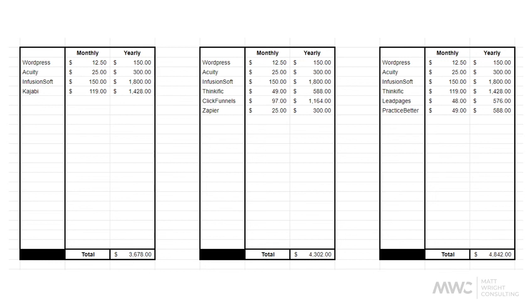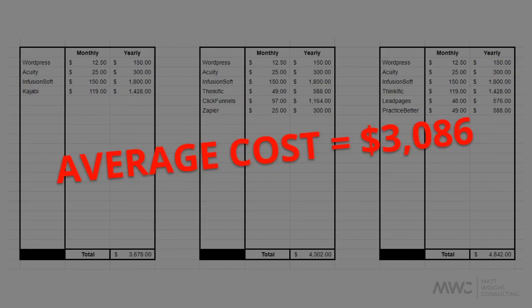I work with a lot of health coaches, so they're on Practice Better, Leadpages, Thinkific, Infusionsoft. That stack totals up to almost $5,000. So the average cost, if you can get down to just one software, which I'll show you the complete math a little bit later, is $3,086, so up from $2,800.